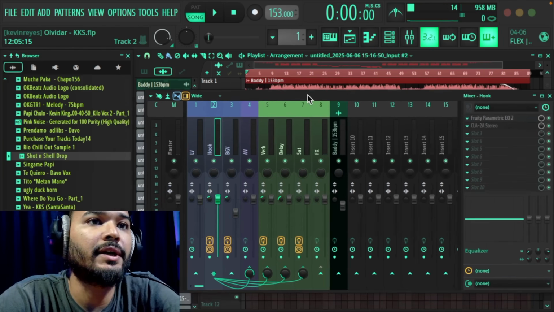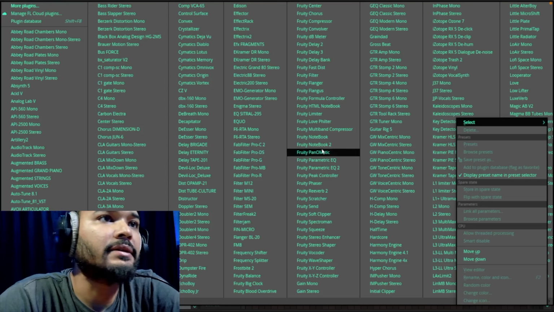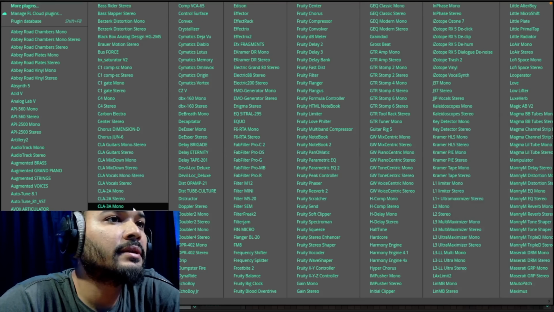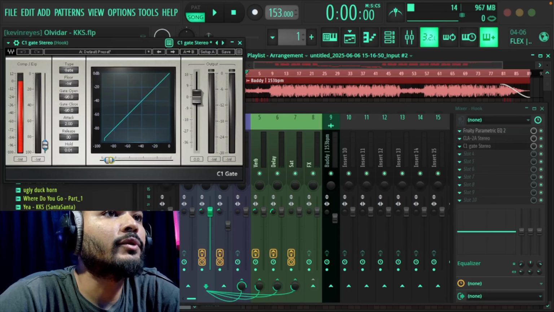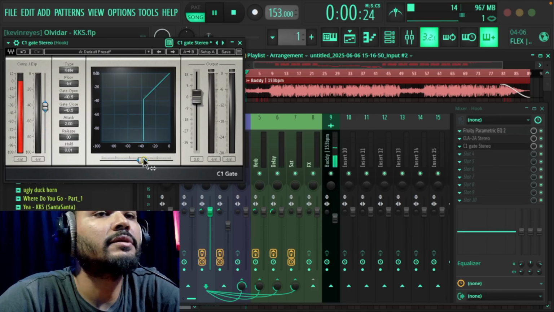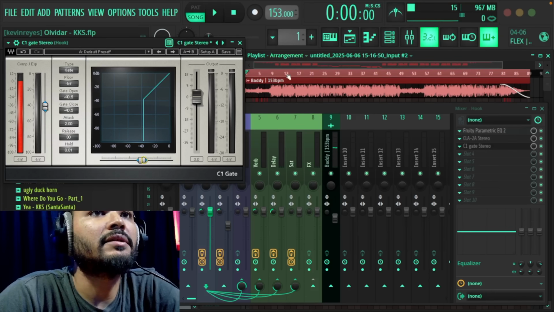Okay, so back to it, guys. I gotta put a gate on this hook. C1 gate stereo, and I'll bring this threshold to about -40 dB. And let's see what that sounds like.